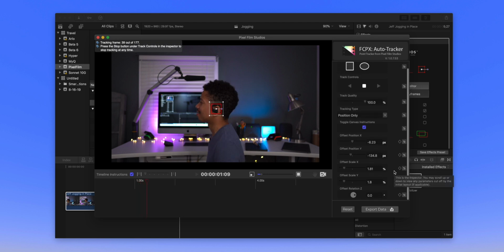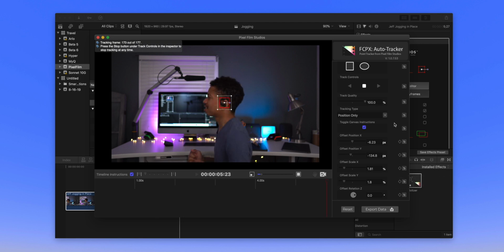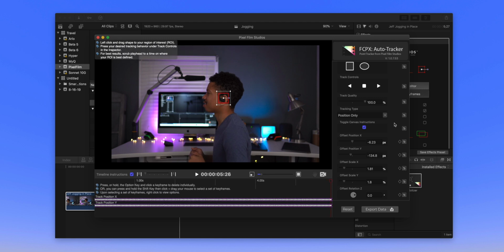Now, I shot this video in 4K. I highly recommend that you shoot at the highest resolution that you can because, like all stabilization plugins, it's going to compensate for the movements of the camera by zooming in a little bit, by cropping out some of the data on the edges of the frame. So the more resolution, the better.